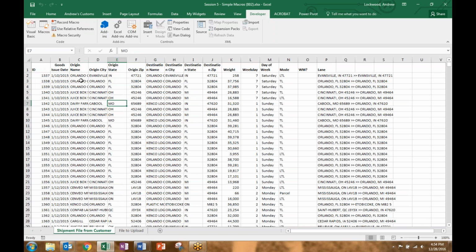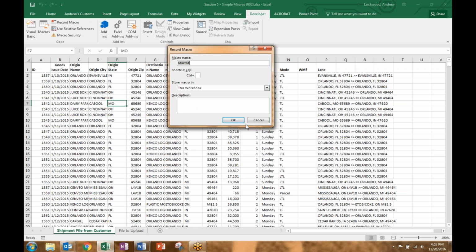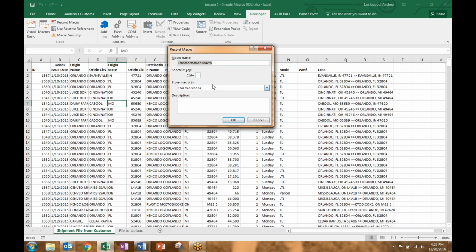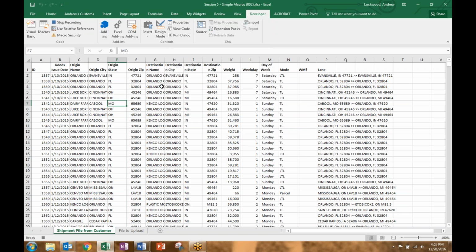All right, so first step is once we have our developer tab up, I'm just going to go ahead and click Record Macro. Before we jump into that, we need a macro name, so I'm just going to name this one Transformation Macro. Let's click OK. Now note, it doesn't let me do that. The reason is it doesn't allow spaces. Let's just do one word altogether.